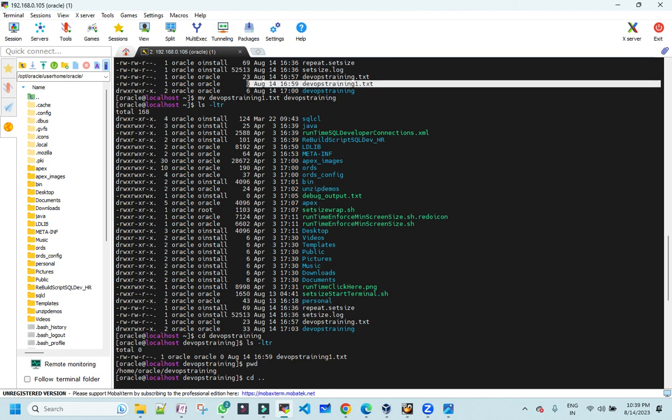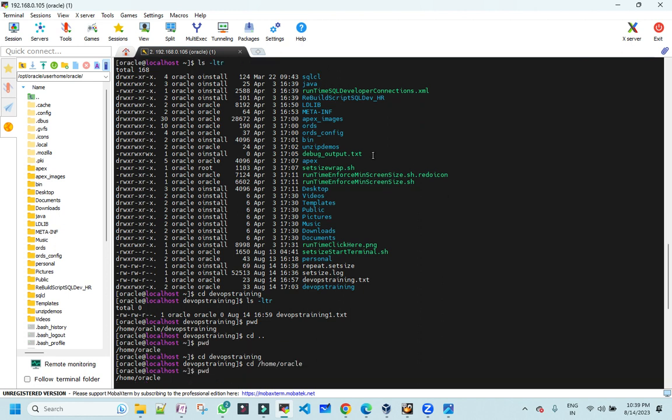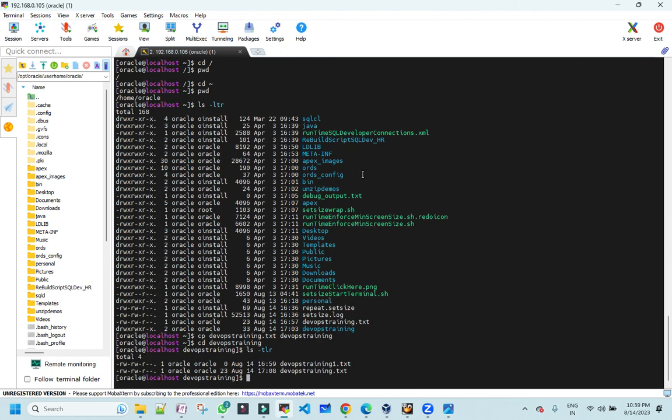From here, I moved the file to DevOps training. If you look at the time, it's 16:59. It retains the same time here, 16:59. So when you move a file, it just internally changes the pointer in the memory, which does not alter the modification time. So this is very, very key.